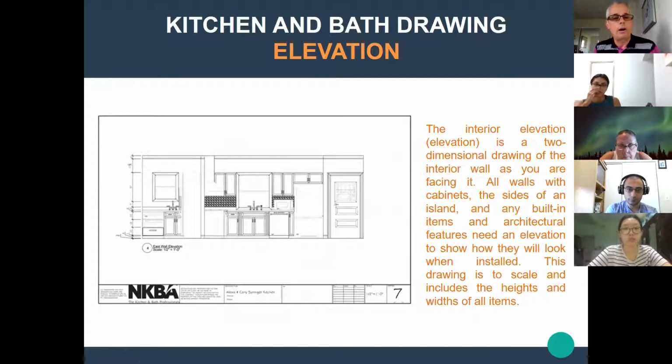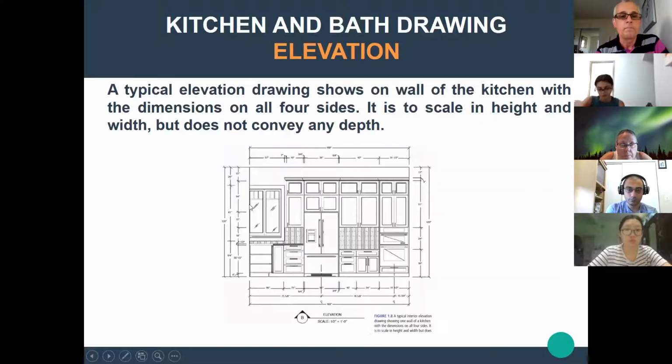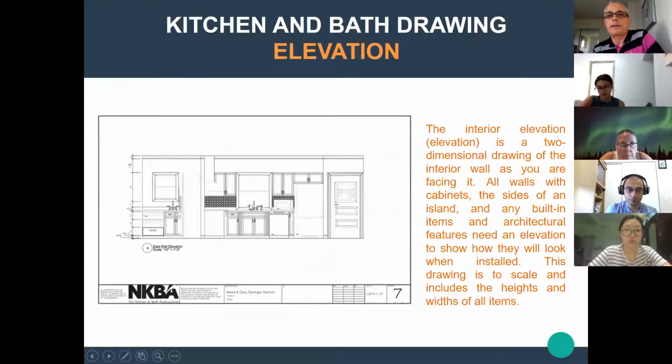This is another example of elevation. If you have, for example, a cabinet here and another cabinet here, we need to do two elevations, one for this wall, another for this wall. If we have another cabinet here, another here, and another here, we have to do three elevations. For each wall, we have to do one elevation, okay? This is another elevation. The interior elevation is a two-dimensional drawing of the interior wall as you are facing it. All walls with cabinets, the side of the island, and any built-in items and architectural features need an elevation to show how they will look when installed.